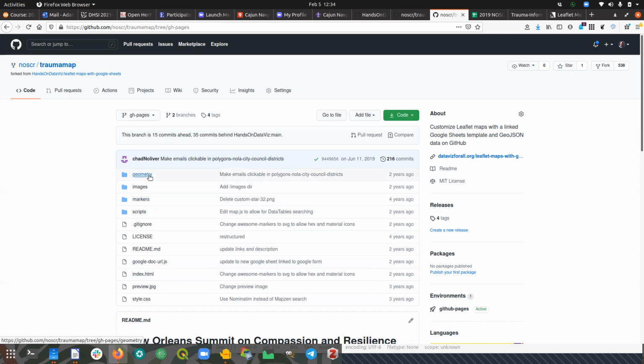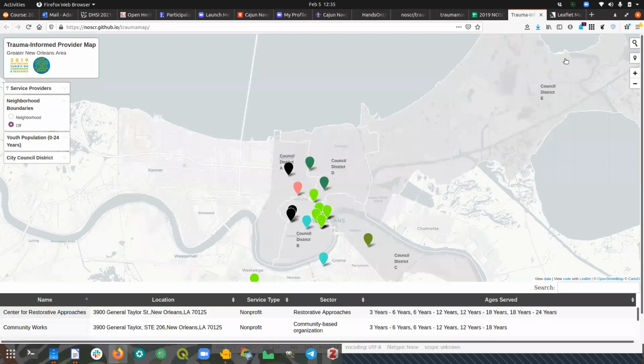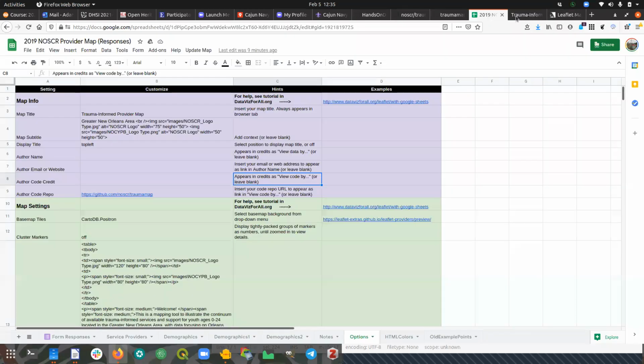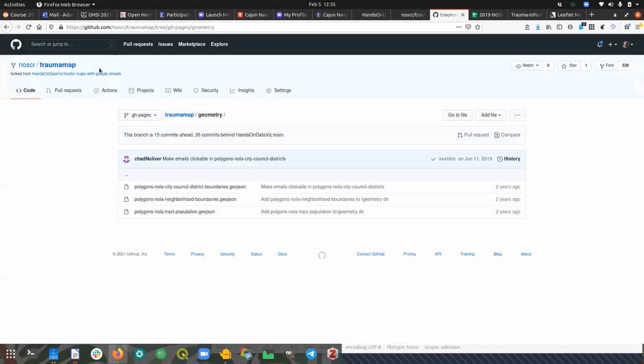In this case, we added these GeoJSON files to the repository. And GeoJSON, if you're not familiar, you could just swap out that term with shapefile or geopackage, etc. It's just another spatial data storage format. So we uploaded some GeoJSON files, and that's what's used to create these polygon layers here in the map. That's covered in the tutorial as well, but you don't have to do that at all. You can remove all that.